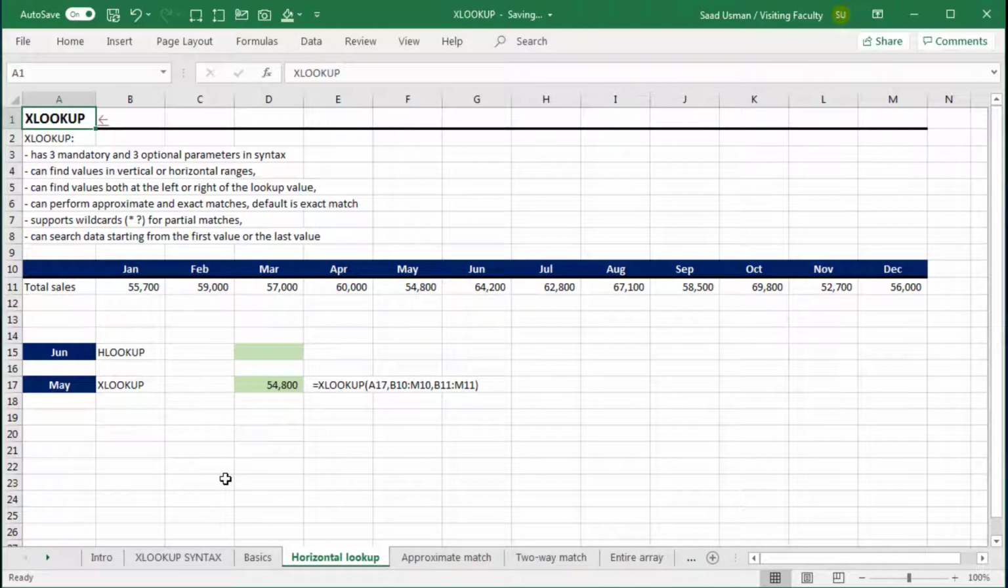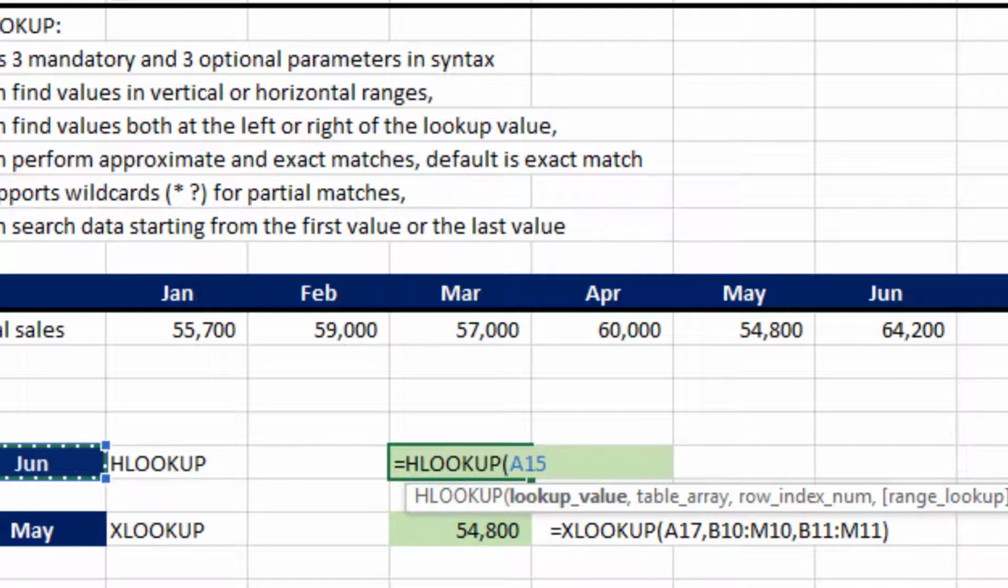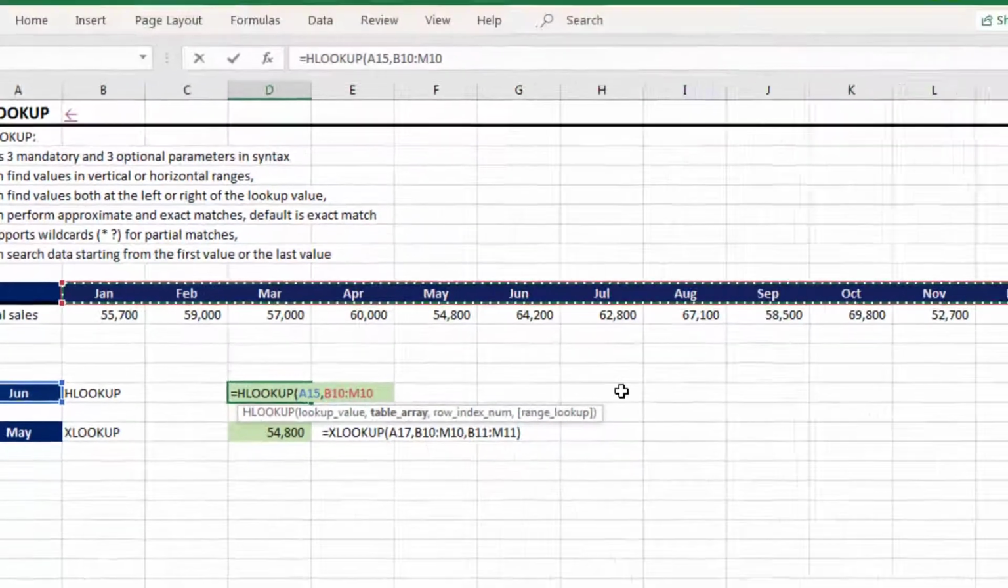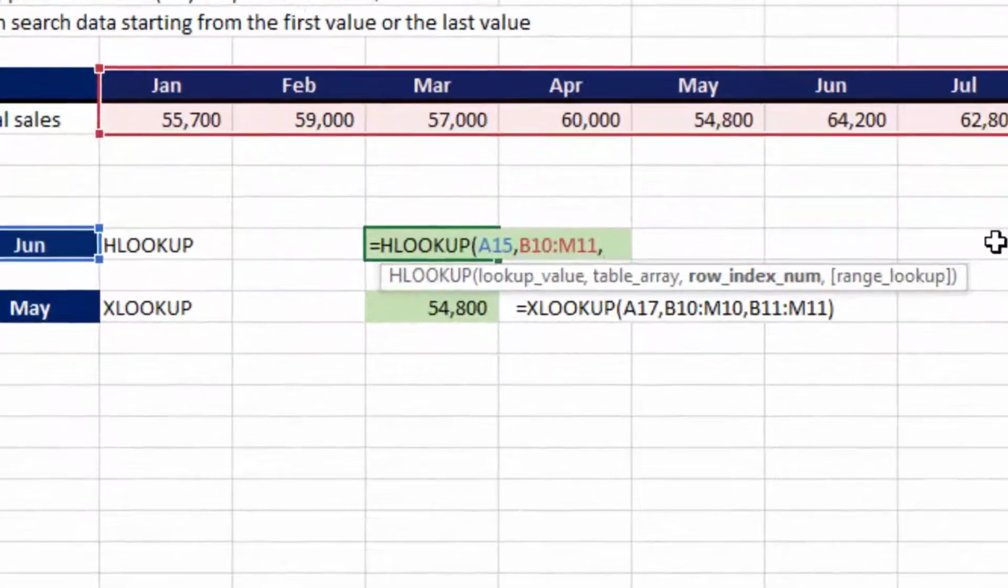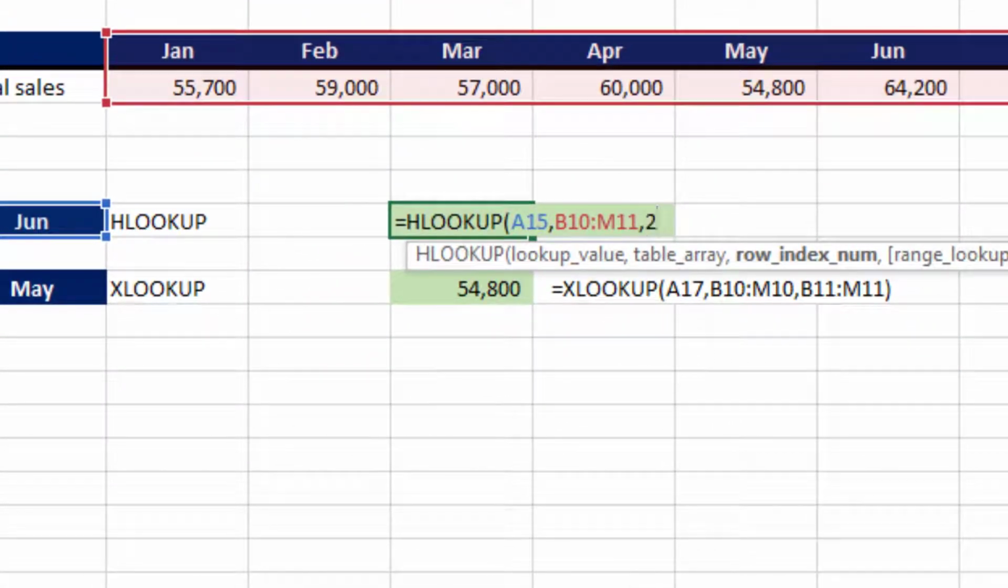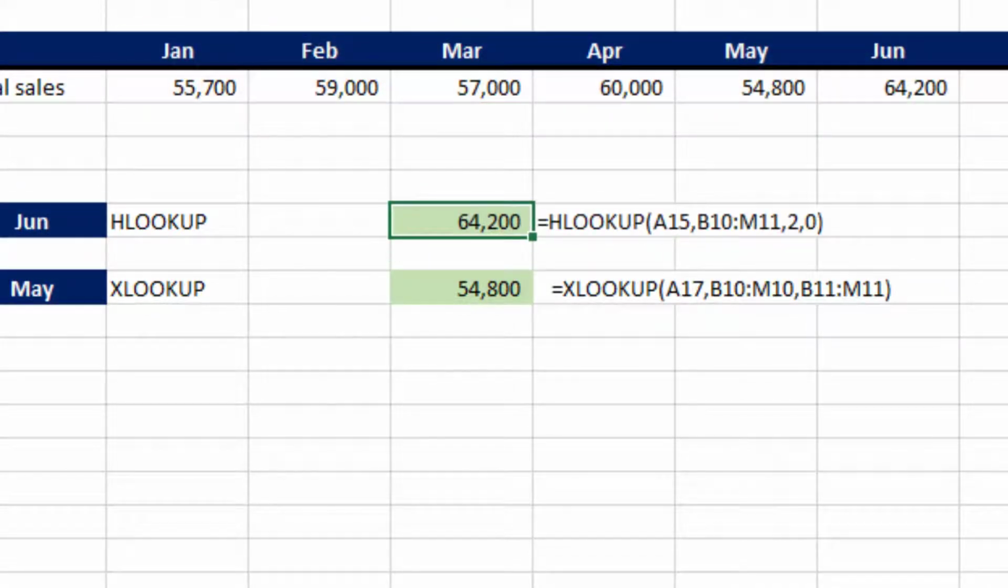We used to perform horizontal lookup in cases where the table was in a horizontal fashion. In this case, let's apply the formula HLOOKUP first to see how it was done before. I want to look up the value of sales in the month of June. In this case, my lookup value is A15. My table array starts from row number 10, extends to row number 11, and my row index number is 2, and I'm looking at an exact match. So in this case, I get 64,200.